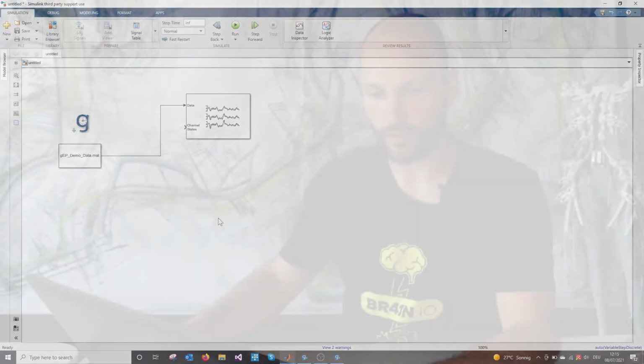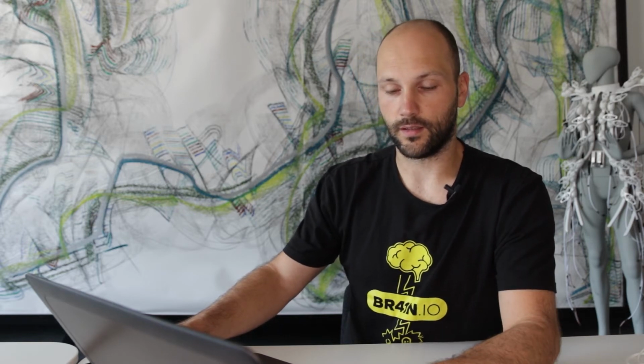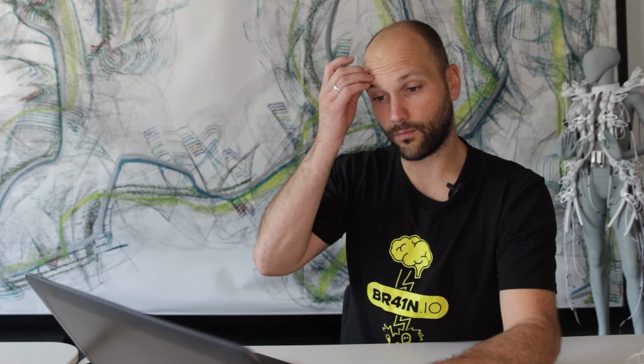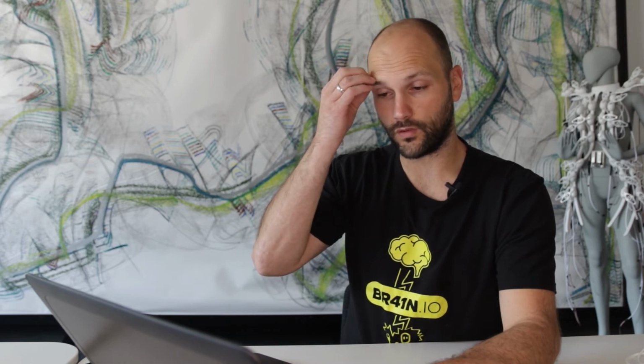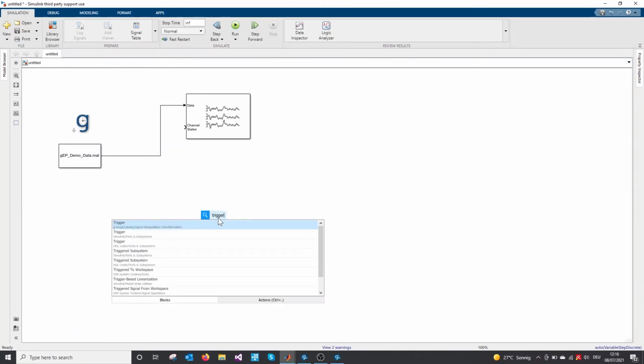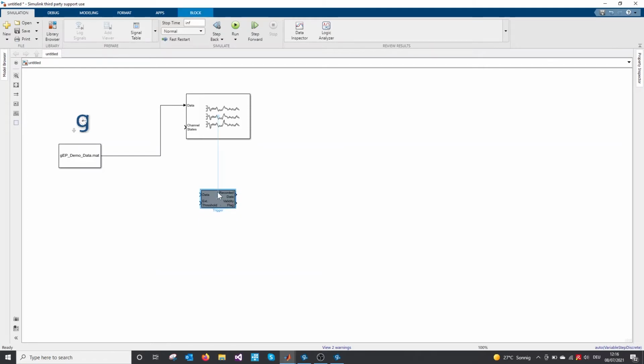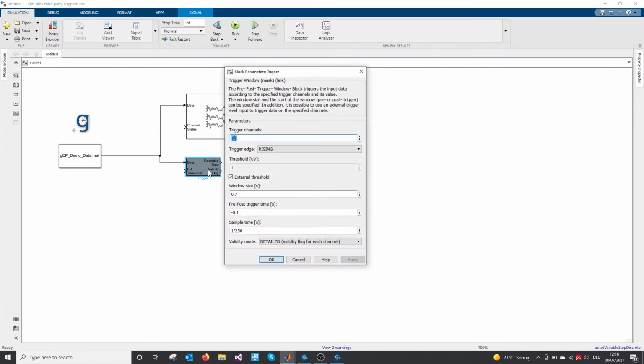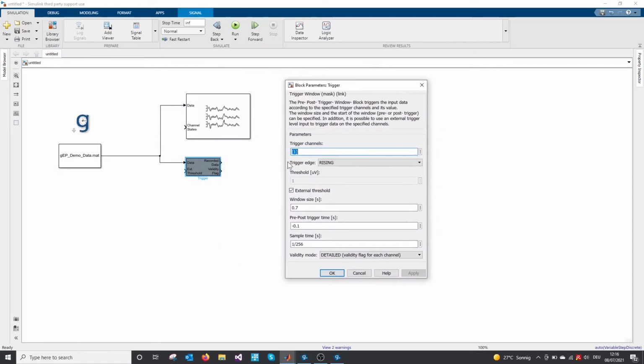Which blocks do we need for an evoked potentials signal processing? First of all, we need to separate the continuous data stream into target and non-target frames. We call this process trigger. So I type in trigger, hit enter, and then the trigger block of the g.HIsys will be added to the Simulink model. We connect the input data and double click the block to configure it.